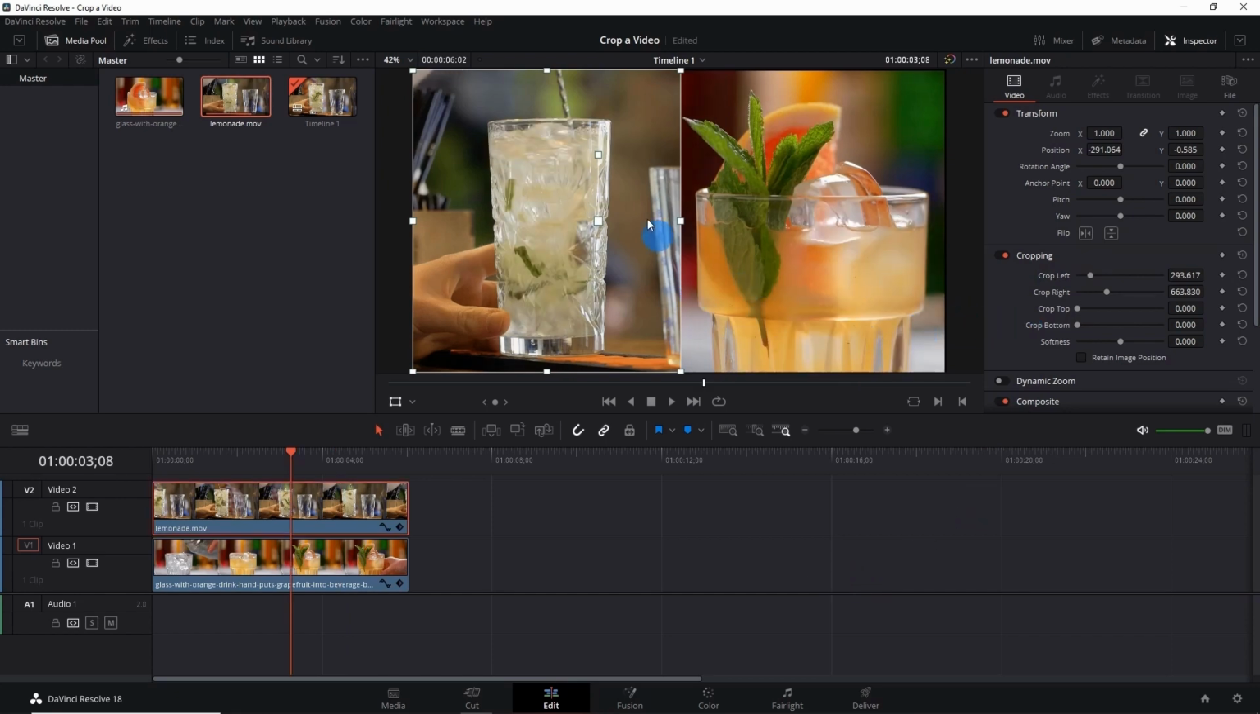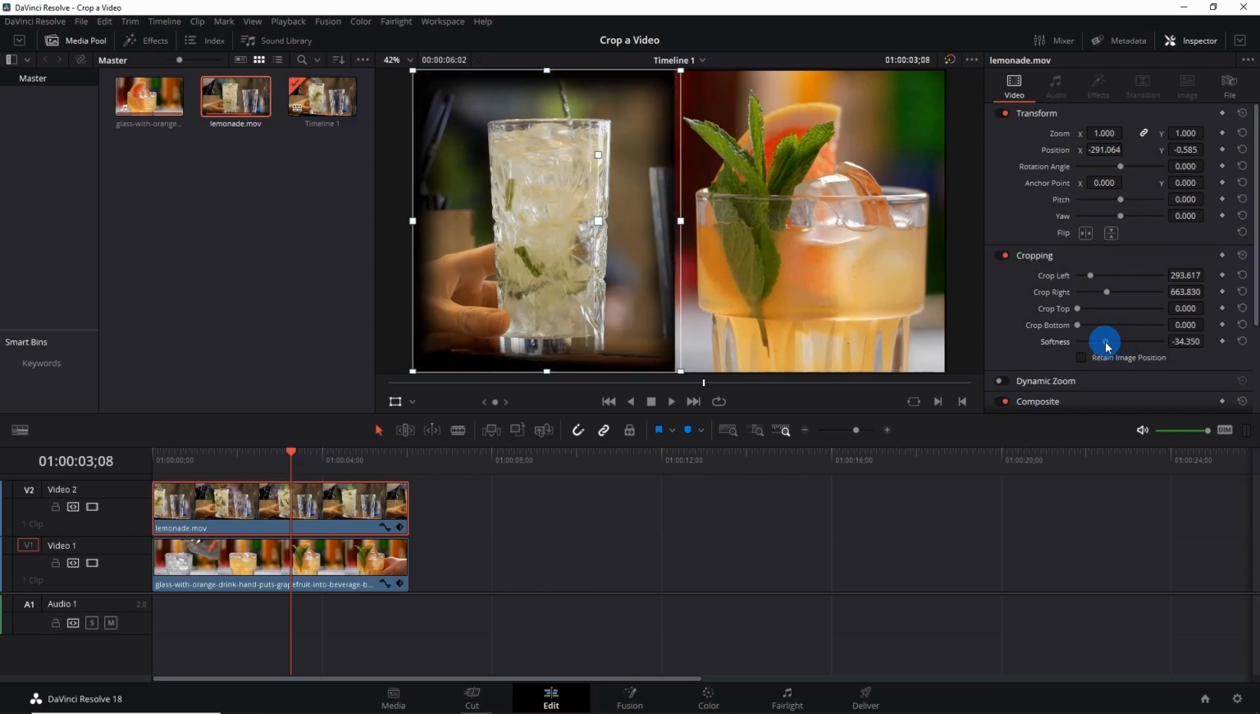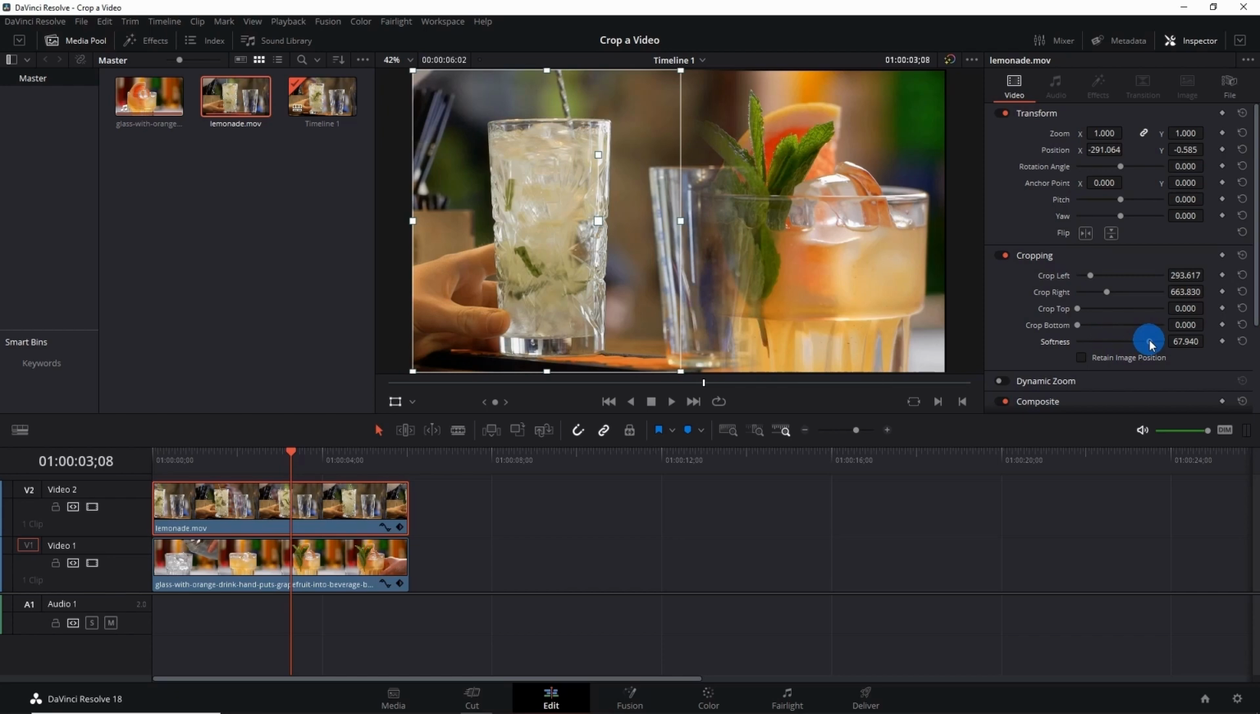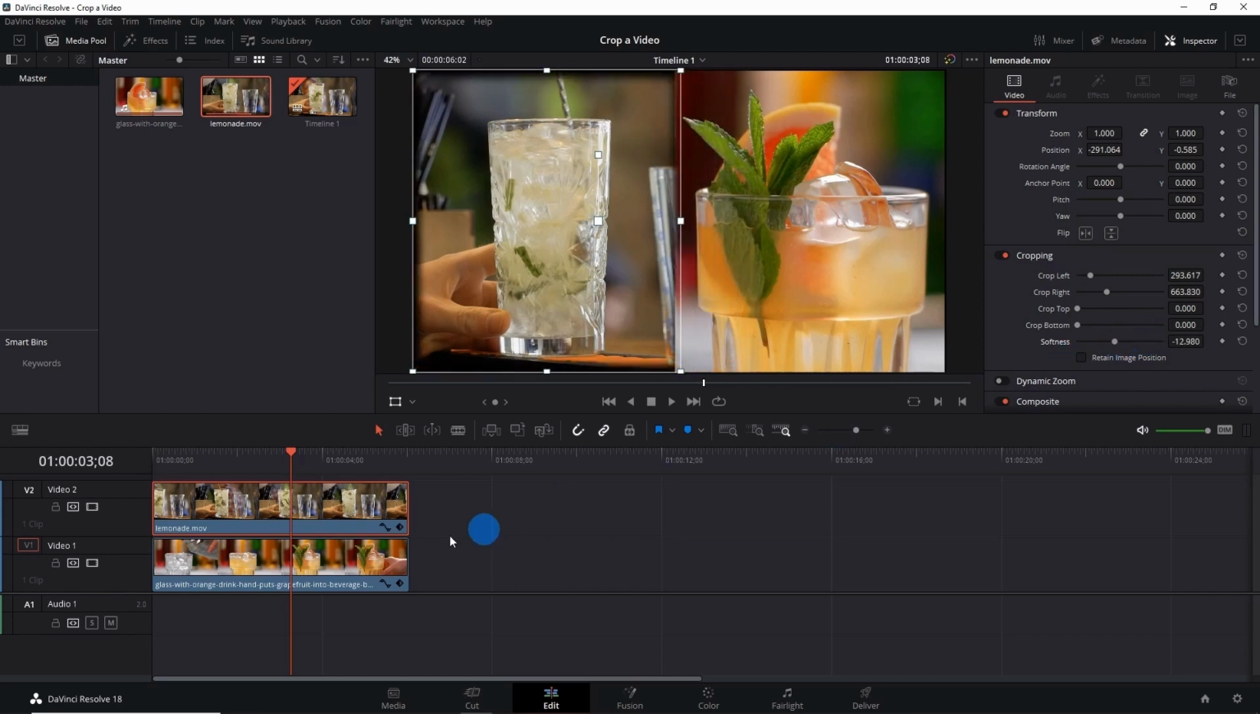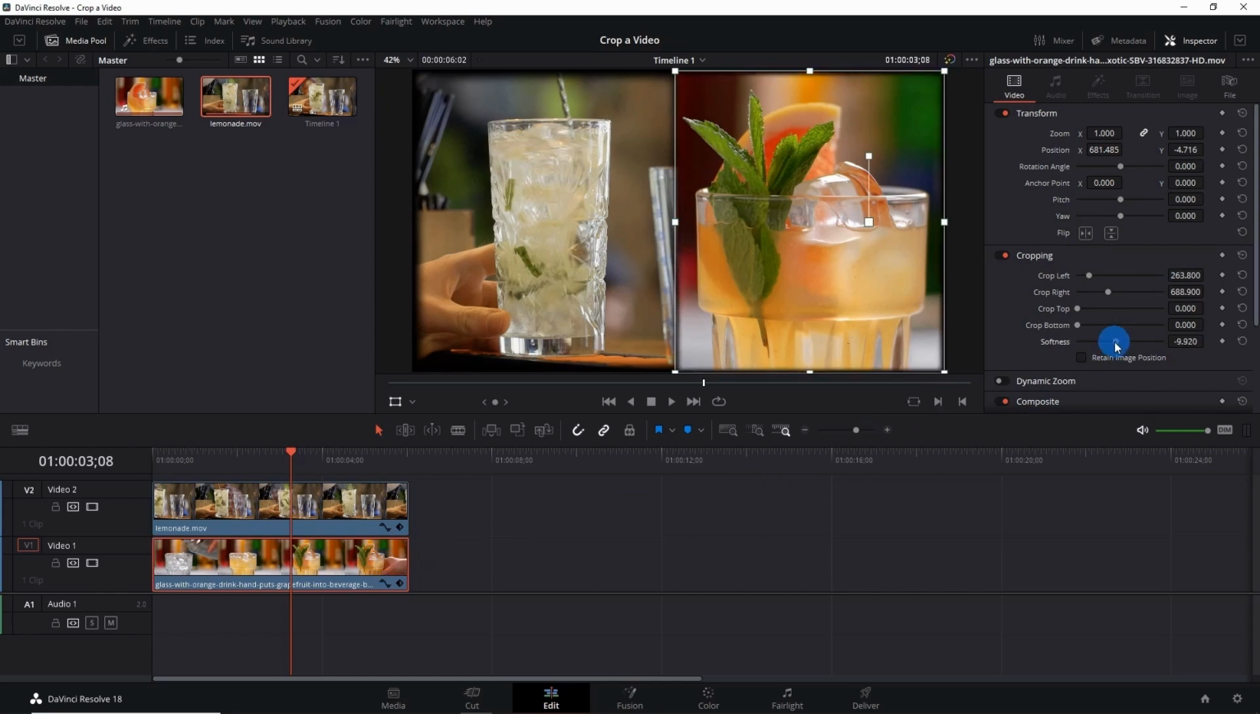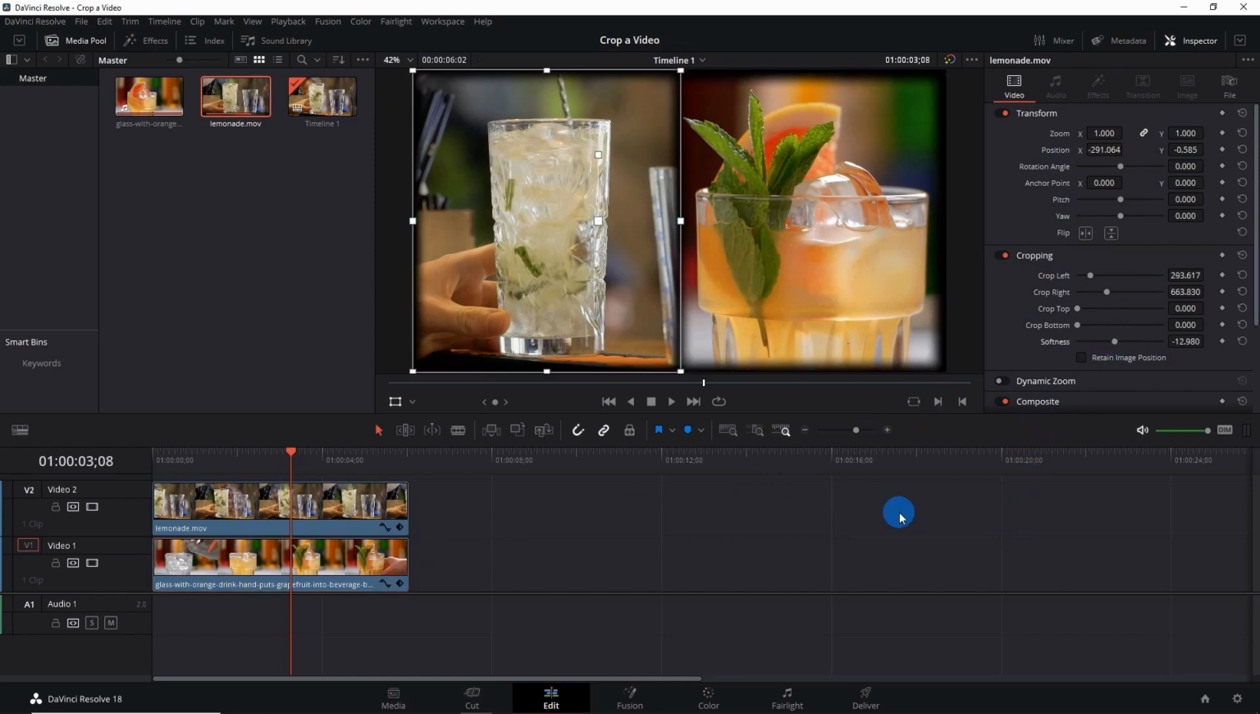Now there is one more thing I want to tell you. If you want, you can soften the edges of this cropped video. For this, you just have to drag the toggle button of softness towards right or towards left. Dragging it towards right would soften the edges inside, and dragging it towards left would soften the edges outside. So let us drag it a little more. Now select the second video and again apply the softness. This is looking best in my case, so I would let it be like this.